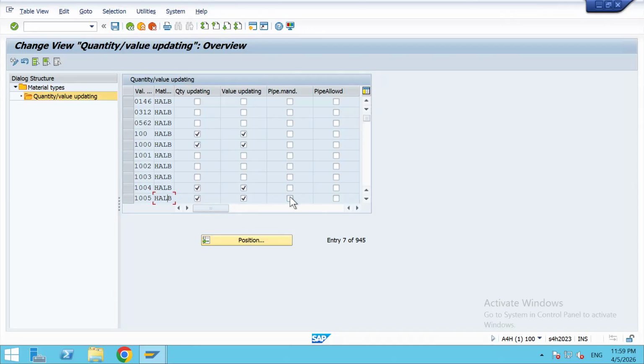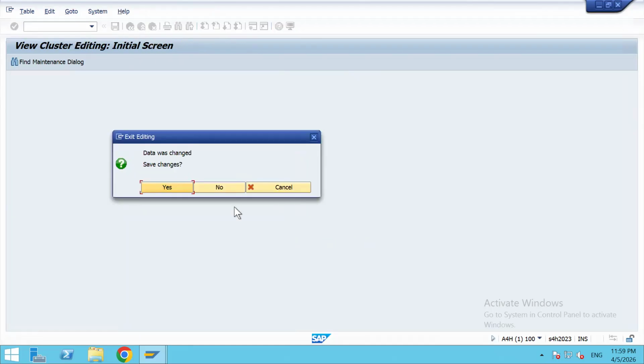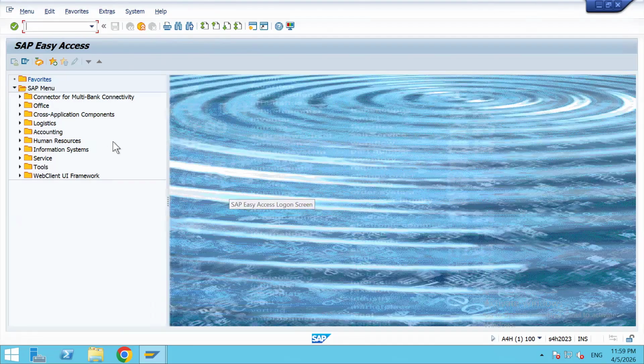If it's a pipeline material, then this one will be selected, mandatory and allowed. So this is an important configuration for material types. So this is the standard one. Now we will create a new one for us.